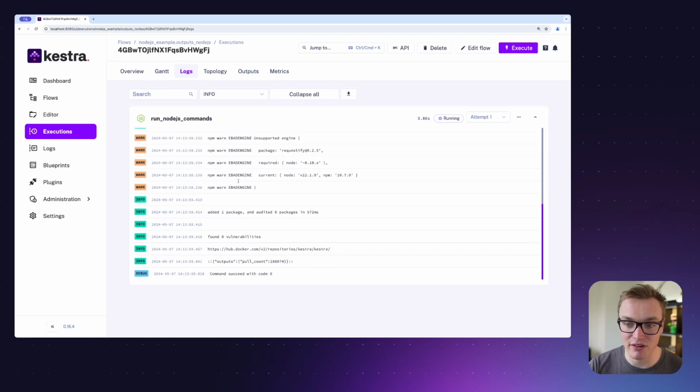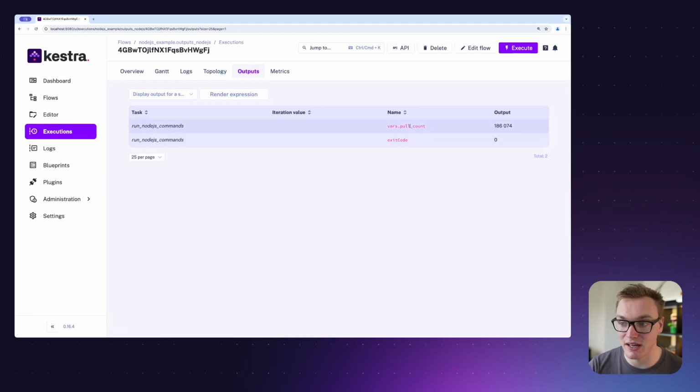And so the JavaScript code runs as expected. We can see that it generates that output. And again, I can see that the output is generated and we can use that in our next task. I can also see it here in the outputs tab, which makes it really easy for being able to work with your code and integrate it directly into Kestra.